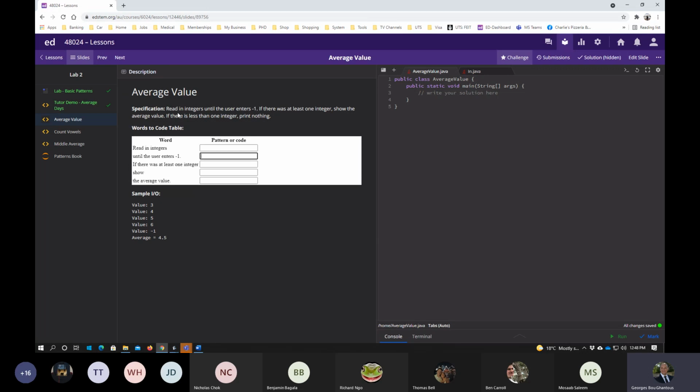Now, let's start translating this specification into stories. As we said earlier, we have 1, 2, and 3 stories. The first one will be reading an integer until -1. This has been broken in the table into 2 steps. First step, read in an integer. To read an integer, what we need to use in your opinion? A read pattern.